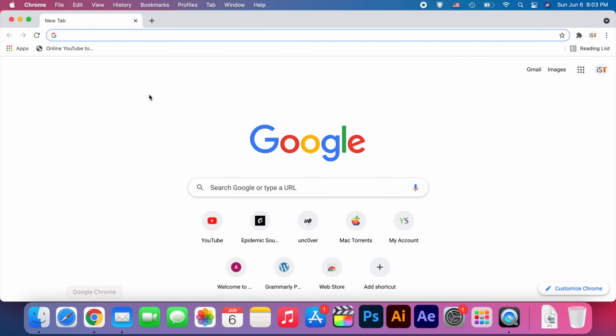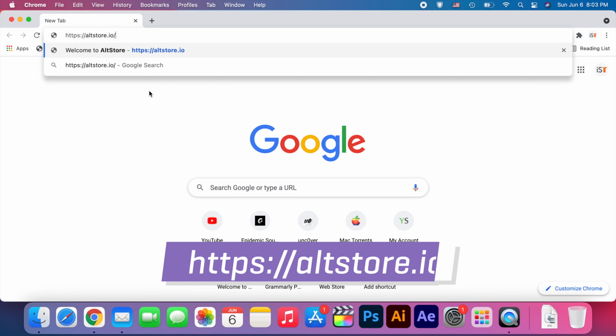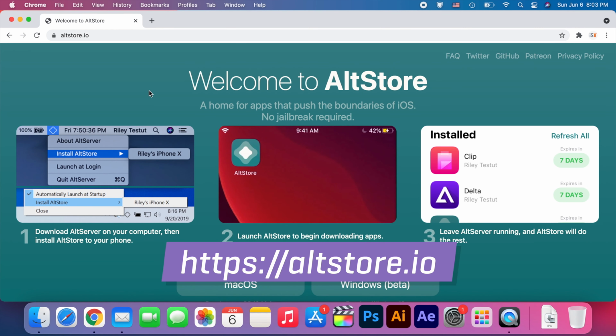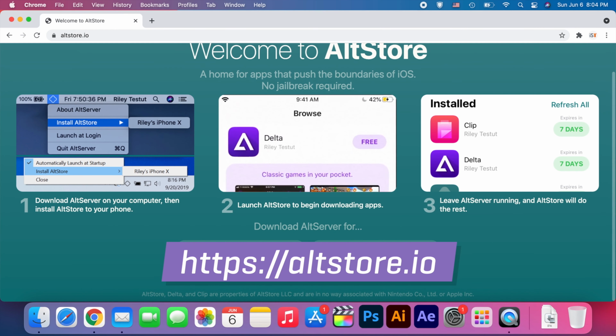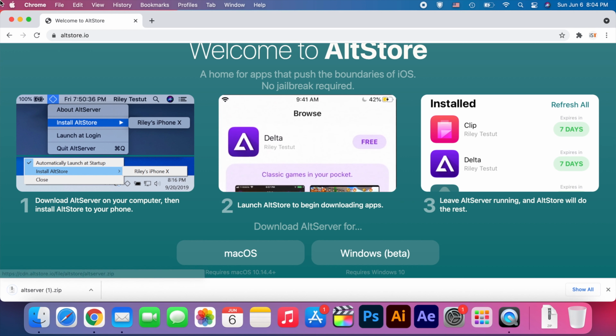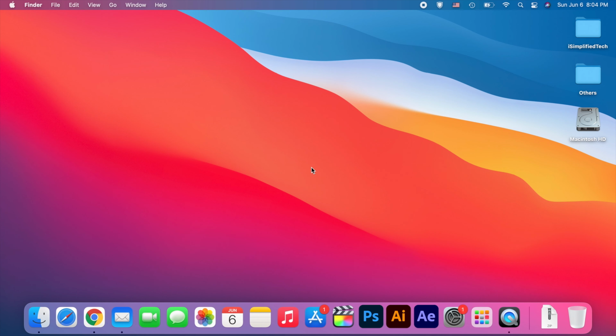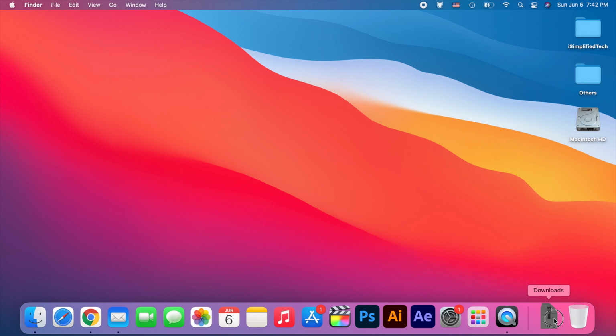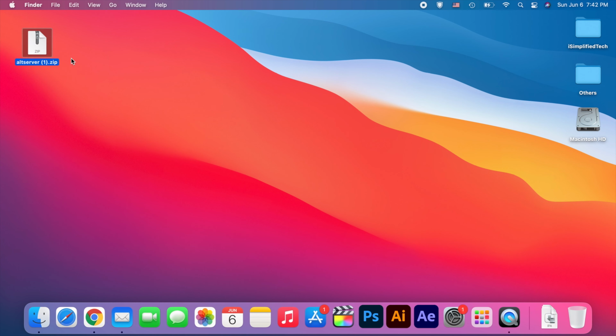Okay, let's start by opening the browser and typing this address, altstore.io. Also, I'll have all the links in the video description. Since we are using the Mac, we can choose macOS and this app will download on your computer. Now, let's go ahead and open it.